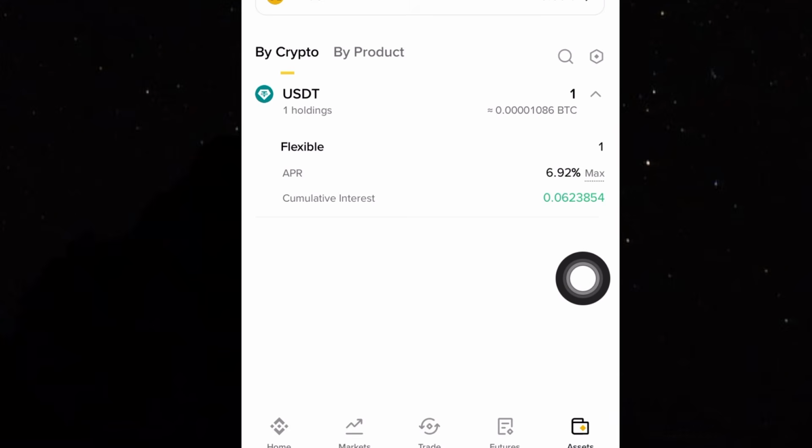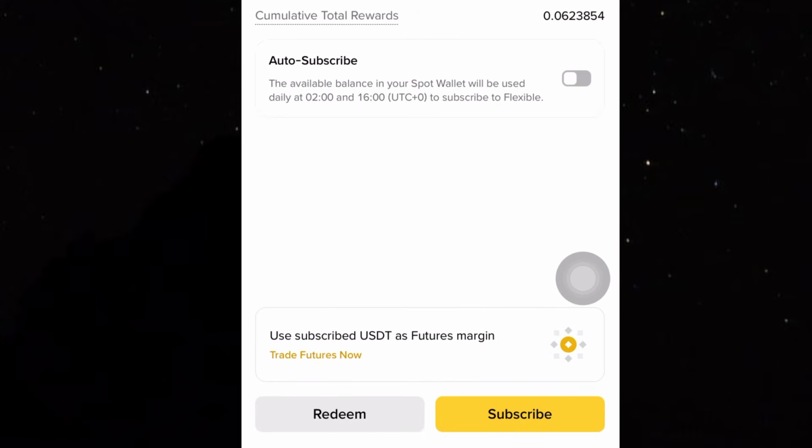You can see something like this will be coming into your wallet every day. Now if you want to close it, maybe you're no longer interested and you want to redeem back your money, just click on redeem on this area. Okay, click on redeem on this area.